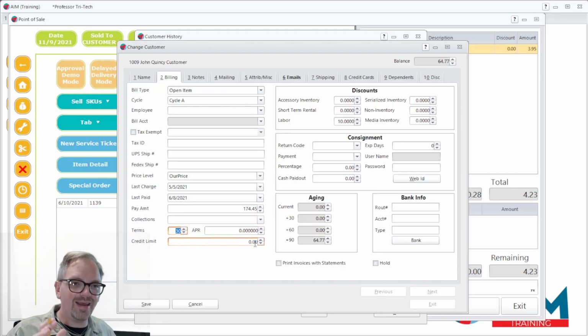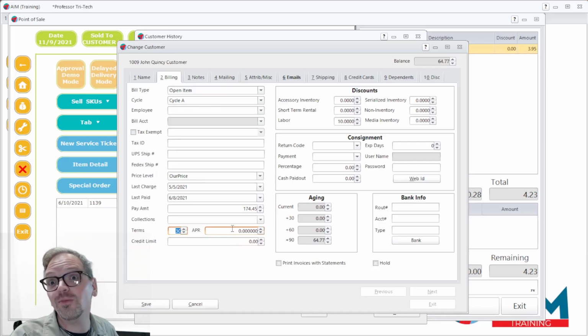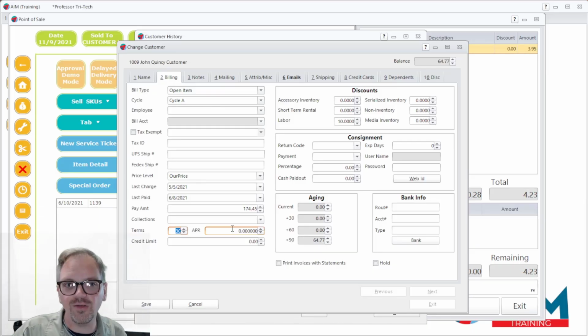This is also, I should mention, something that you can do. You can come in here and you can make adjustments to individual customer accounts. It doesn't have to be an all or nothing type thing where you need to set up unique customer types in order to vary these amounts from one account to another.